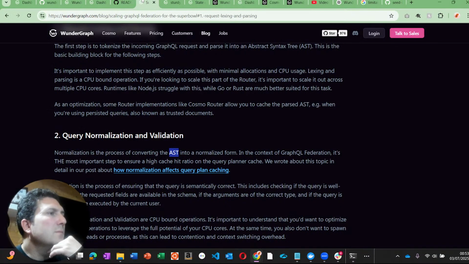Back to that. The most important step is to ensure a high cache hit ratio on the query planner cache. We wrote about this topic in detail in a post, how normalization affects query plan caching.